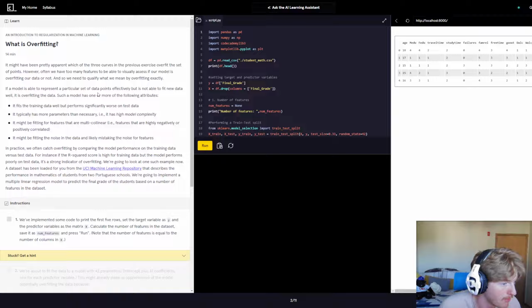It typically has more parameters than necessary, i.e. it has high model complexity. It might be fitting for features that are multicollinear, i.e. features that are highly negatively or positively correlated. It may be fitting the noise in the data and likely mistaking the noise for features. In practice, we often catch overfitting by comparing the model performance on the training data versus the test data. For instance, if the R-squared score is high for training data, but the model performs poorly on test data, it's a strong indicator of overfitting. We're going to look at one such example now.